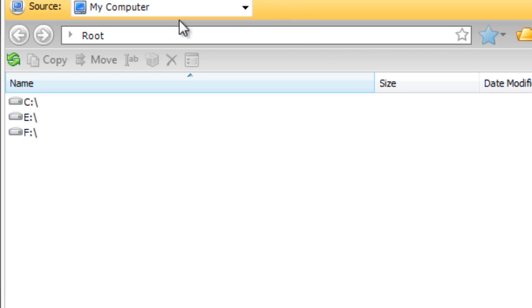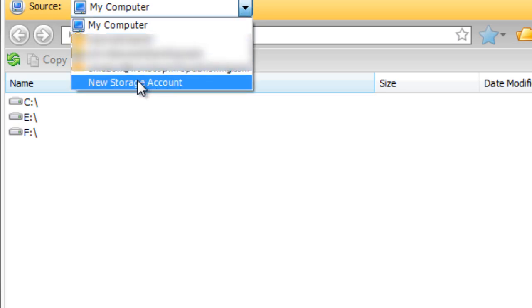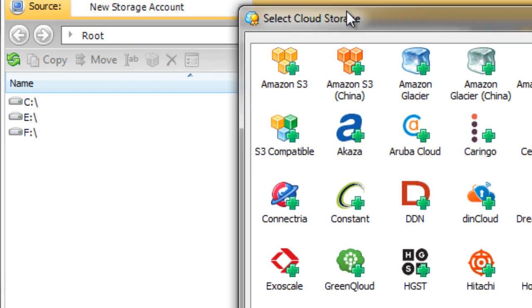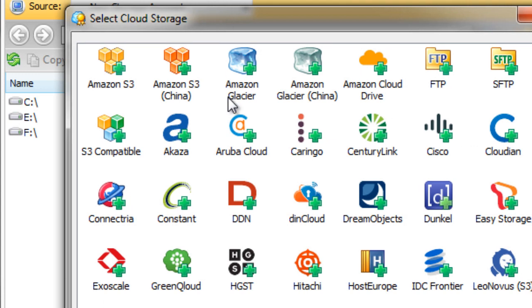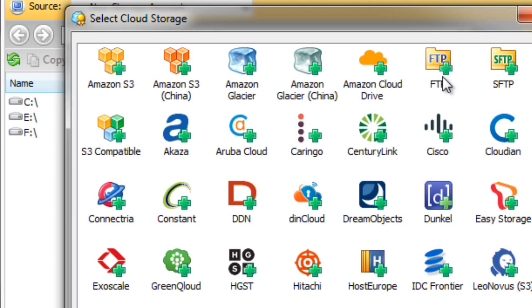With Cloudberry, on the left-hand side, you're going to see source. Under source, it says my computer. So we click this drop-down menu and we click on new storage account. With Cloudberry, it gives you a ton of different options. You don't really need most of these options, but it gives you the option to connect to your website FTP.